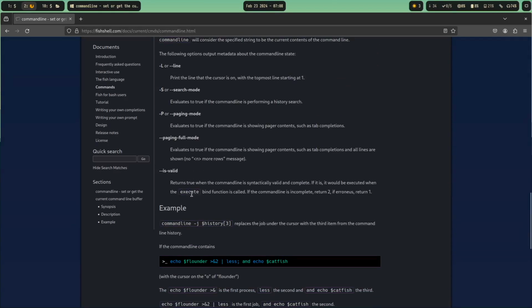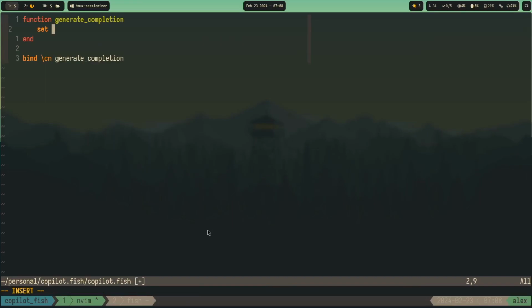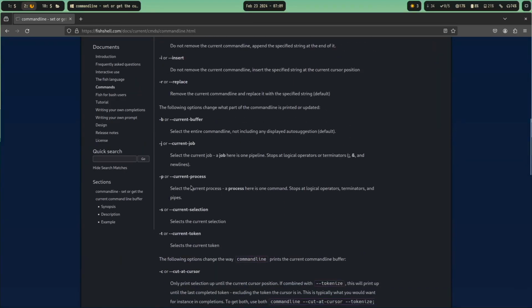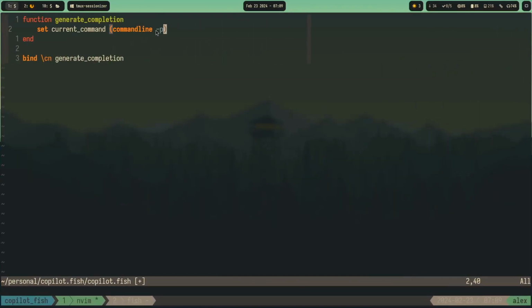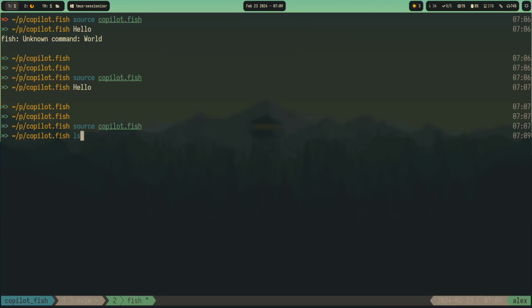Okay, so I think what we actually just need to do is create a variable, set, and let's say current command, and here we can do commandline. I don't know what minus p means. I don't think we need it. And let's echo it and see what happens. So let's say ls dash, press. Okay, yeah, it gives us the command.